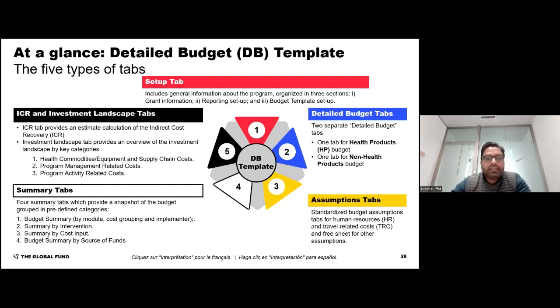And the third one is summary by cost input, and you will be seeing all those information only for HP tab, only for non-HP tab, and for total budget. And the last one is budget summary by source of funds. You will see, as I mentioned earlier, we removed other sources of fund tabs. Now there is only one source of fund, so budget summary by source of fund, and you will have a drop down. You can select all those details.